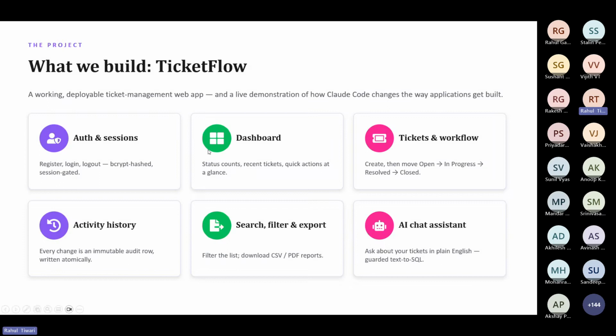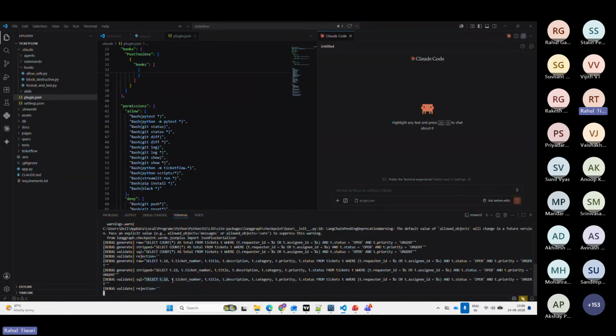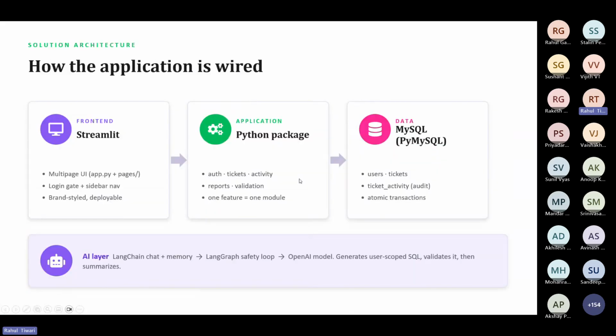Basically we created this ticket flow application where we have authentication, sessions, and the dashboard which we have seen in the front end. There is ticket and workflow, where we can create the ticket, close the ticket, and see activity history. We can search the tickets and export the data into CSV format or reports. And we have the chat assistant as well, which converts text to SQL and generates the entire query. At the backend it is actually hitting the database, selecting the table and getting all the queries. That is what it is doing.